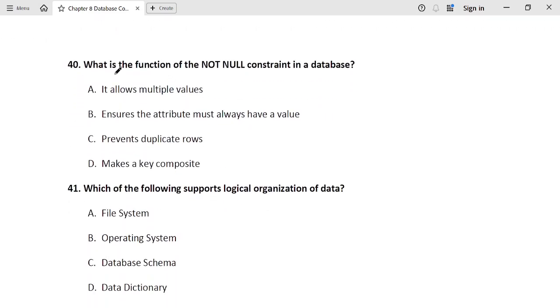Question number 40. What is the function of the not null constraint in a database? Option A, it allows multiple values. B, ensures the attribute must always have a value. C, prevents duplicate rows. D, makes a key composite. So here option B, ensures the attribute must always have a value is the right answer.